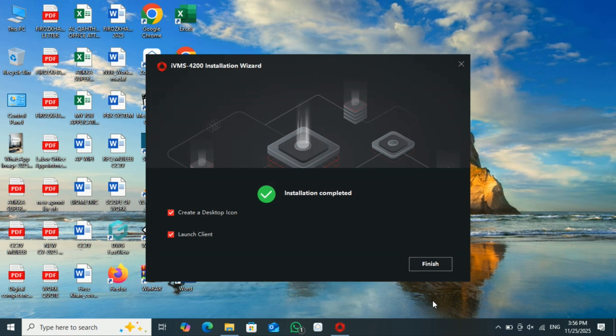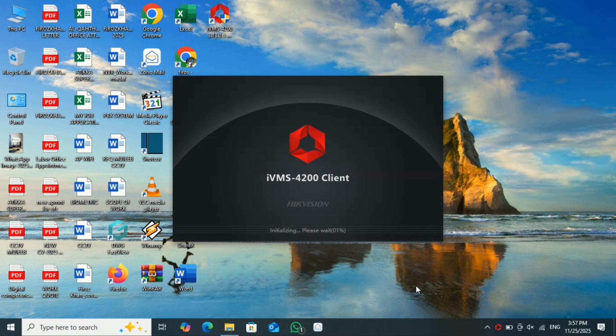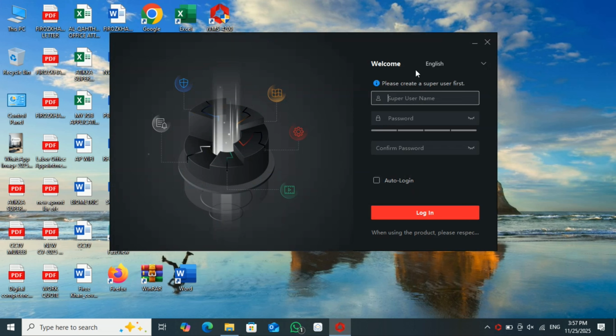Okay, now the software installation is complete. Create a desktop icon and launch client. Just click finish. Please wait 5 seconds. The software automatically logs in. Okay, loading now. This is upgrade detection. If you want to enable or disable it, no issue, no problem. This means an upgrade is available, and you will get a notification.